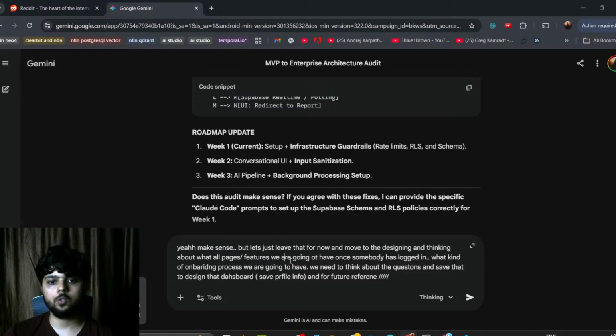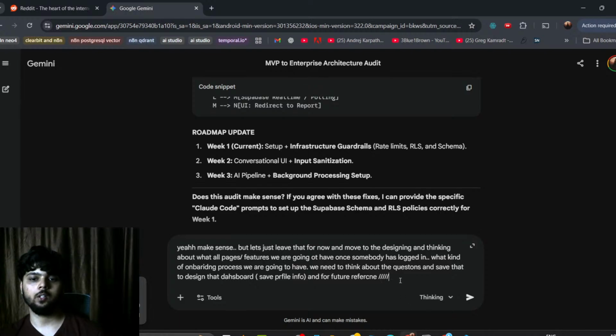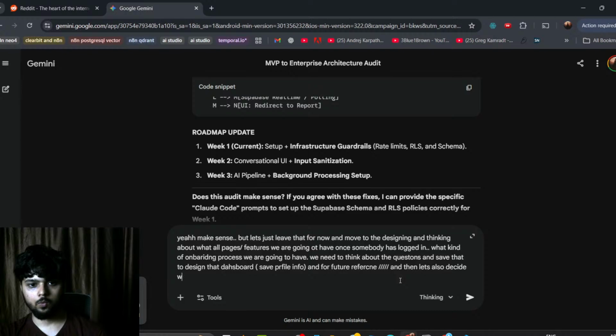Let's design what places we are going to have when somebody has logged in, and then let's also decide all the features, as in different buttons and placements, from a design point of view.